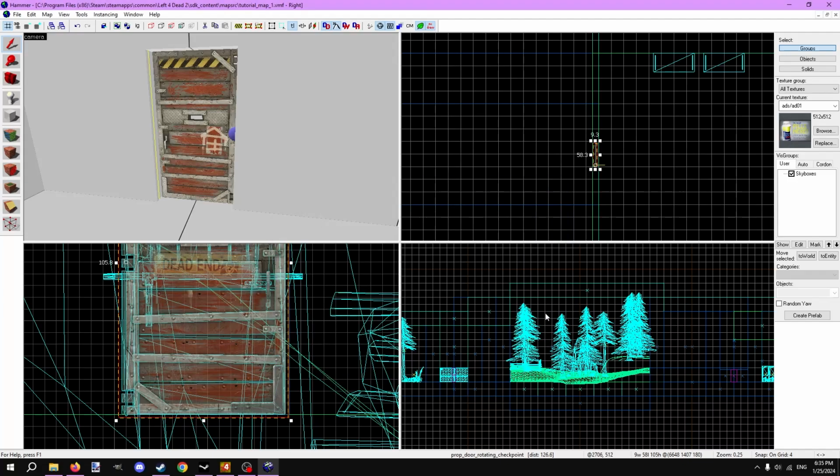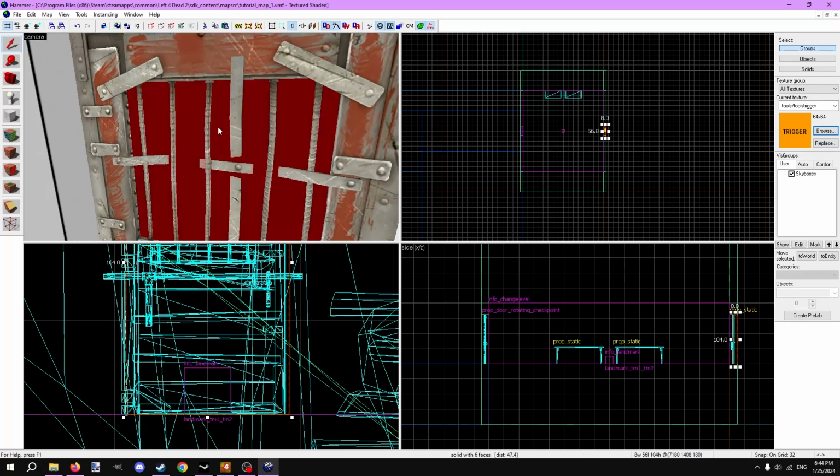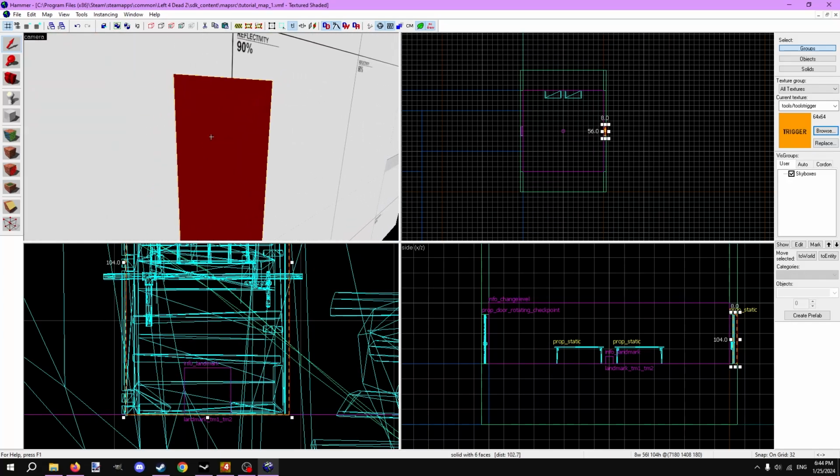You should have a static version of the safe room door exit in the room like I have here, for continuity's sake. To seal the void, I have a brush textured with tools black behind the door.